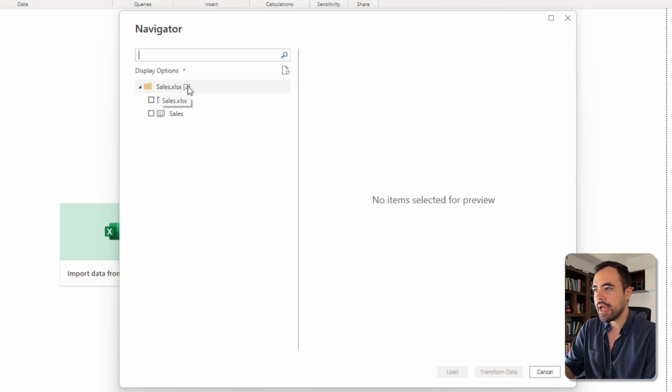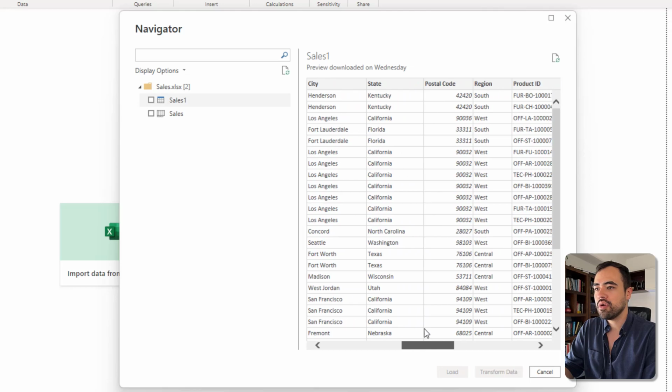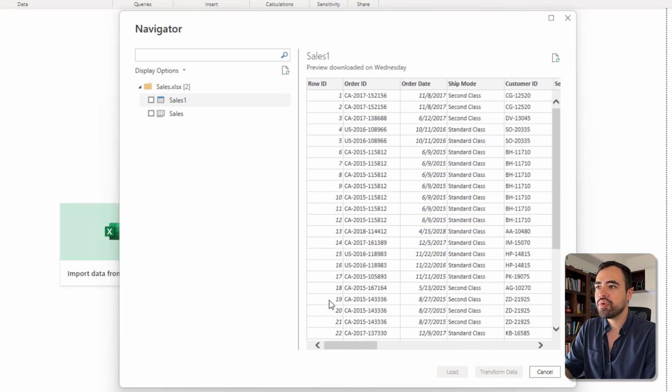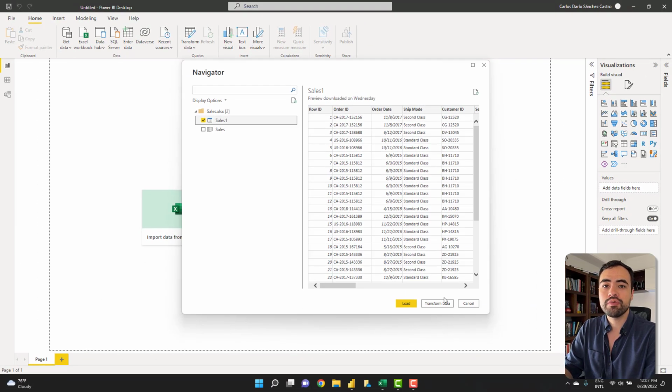So as you can see, I have my file right here, and these are the tables and tabs on that file. If I click on sales 1, I'll have all the information, or the preview of the information in that table. And to import that information, we're just gonna mark this checkbox, and you can load the data directly into Power BI, or you can transform the data. I always recommend for you to transform the data before loading it into Power BI.